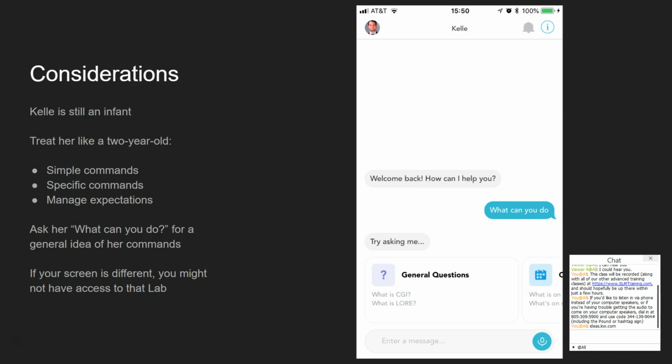Okay, so after managing your expectations, if you do want to see what Kelle is currently capable of, you can actually just ask her, what can you do? And she'll send you a list of examples of things that you can ask Kelle to do or show you.